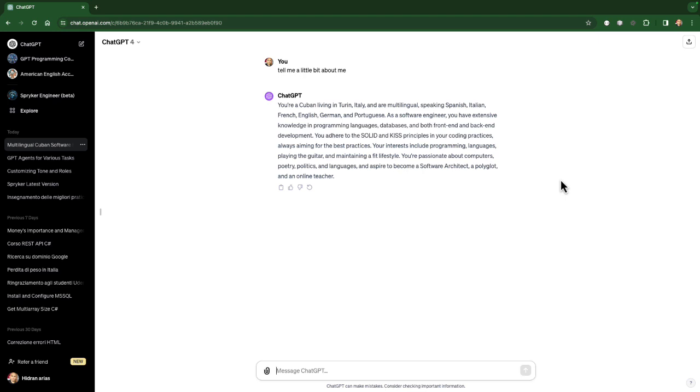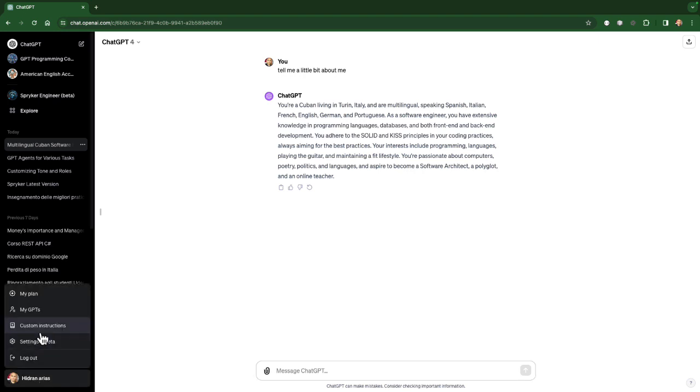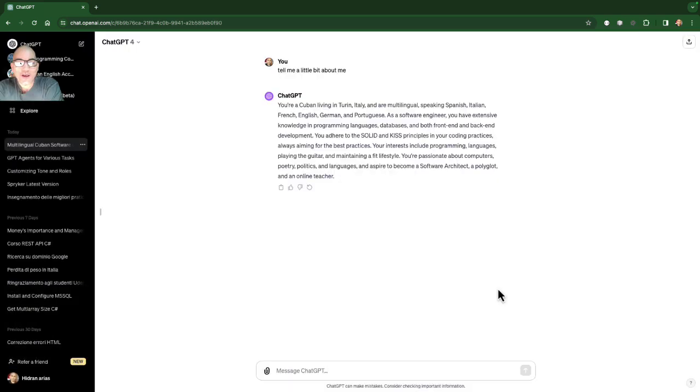If you're not satisfied with this output, you can go back and change what you have inserted here as custom instructions. Okay, I hope this information helped you, and see you in our next lesson related to ChatGPT. Bye.